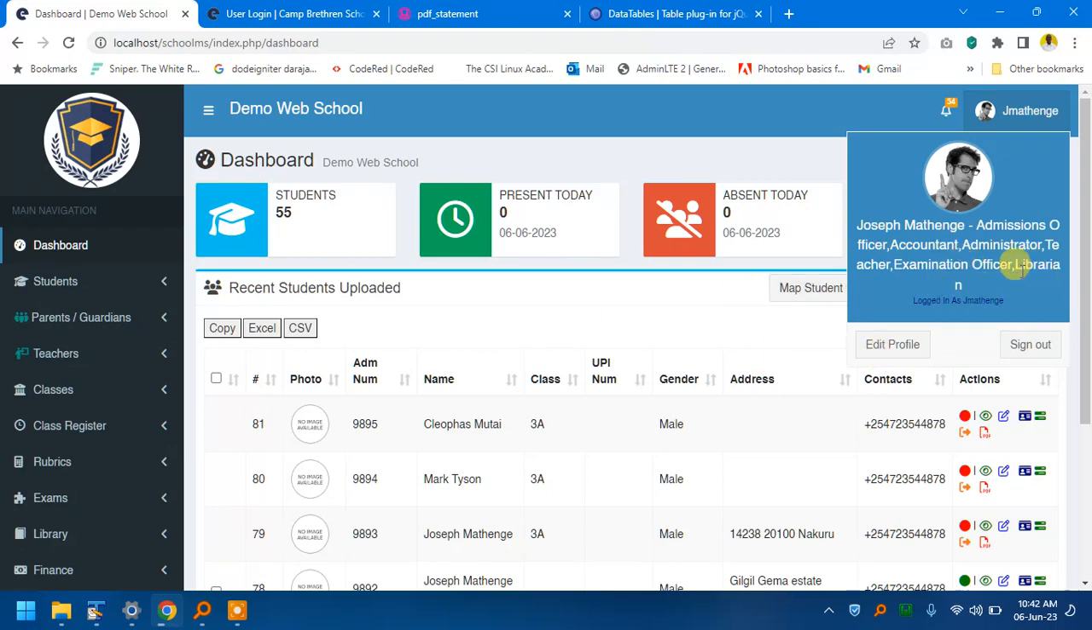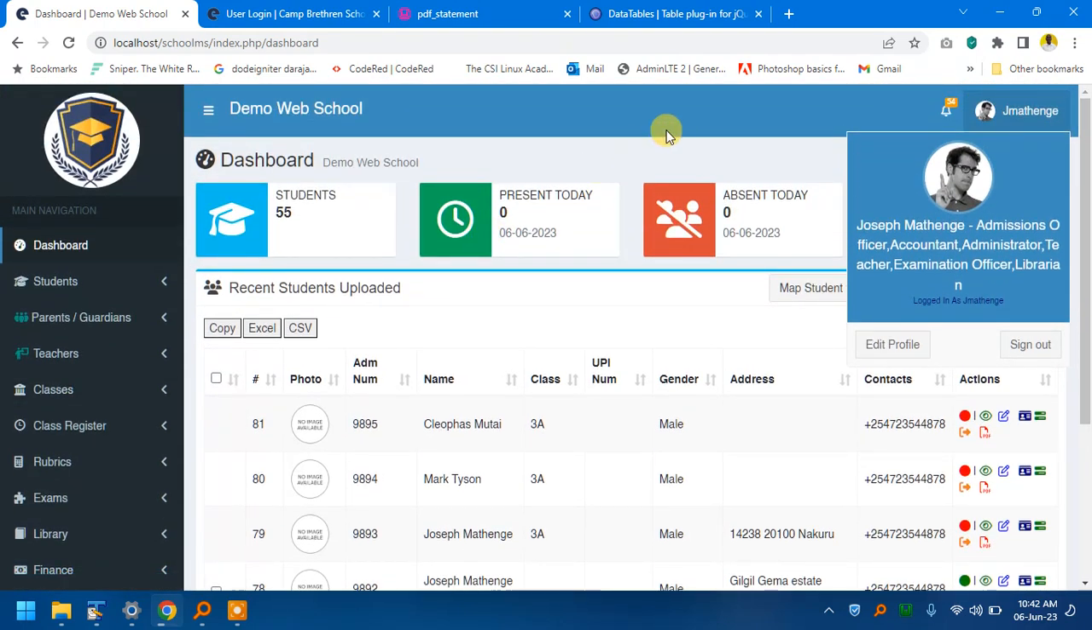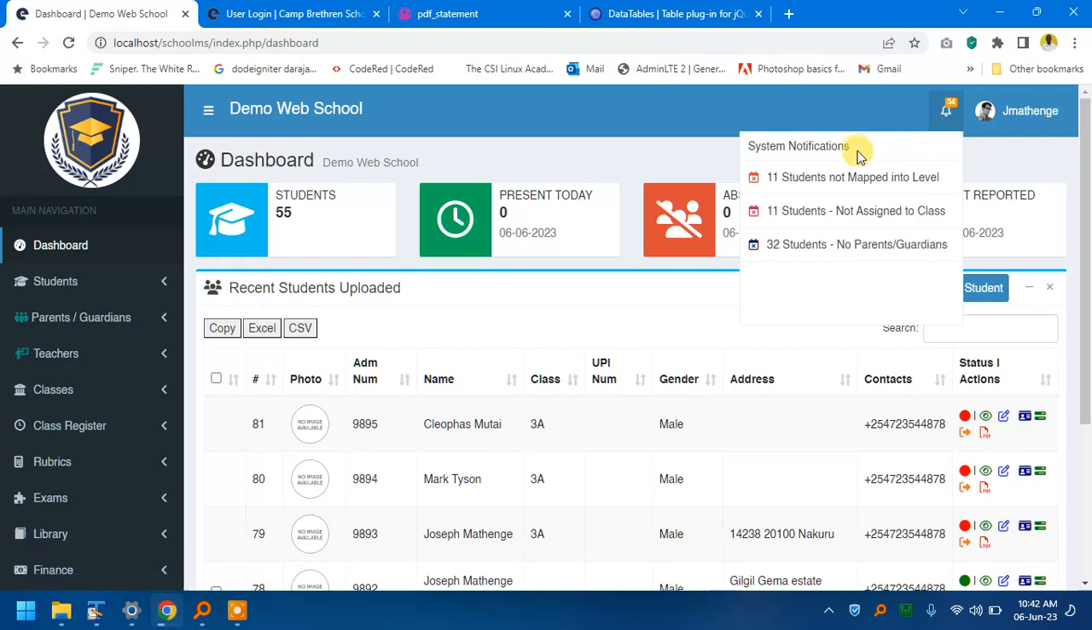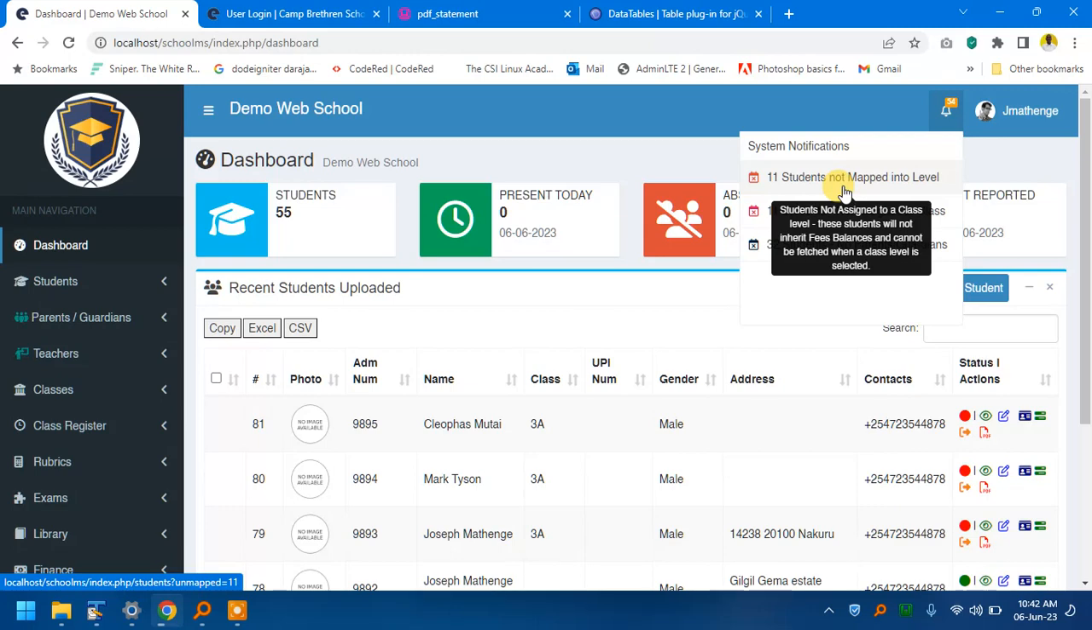So since I'm a librarian, I can see some modules here regarding the library. If you don't see any module, just note that that right has not been assigned to you. Next to the username is the system notifications, and this will basically show you the things that need your input. Like in this case, some students have not been mapped into a level and the corresponding classes.